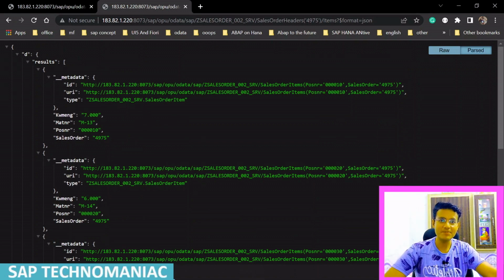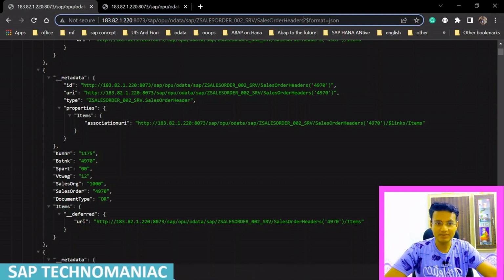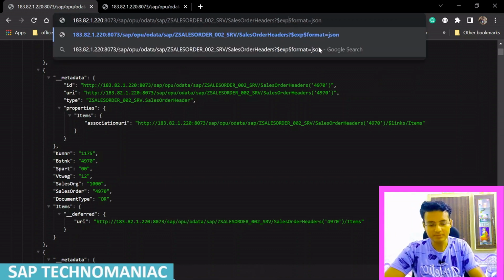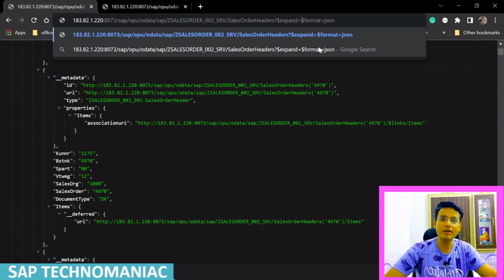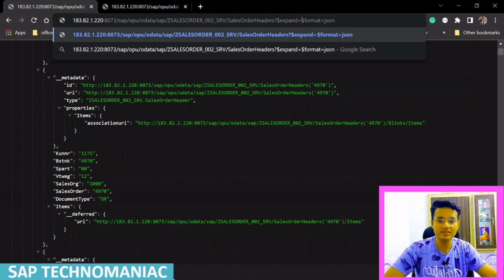Now I want to display header and line item data together. How can you display it? For this, the expand query option, again I'm repeating: as soon as you are accessing your header entity, there you have to write the query option $expand equal to, and here you have to give your navigation property name. For example, I want to display the header data with the line item data. What is the link between the header and line item data? I know the items navigation. Items navigation is the link between those two data.